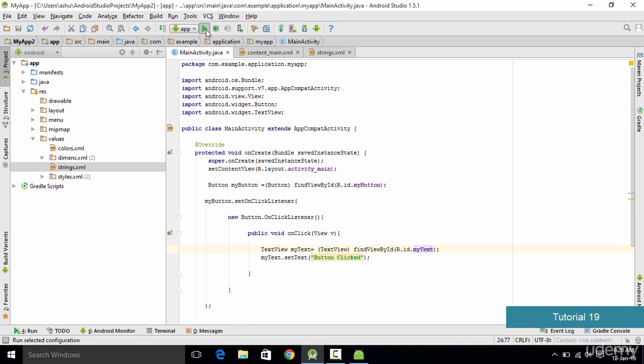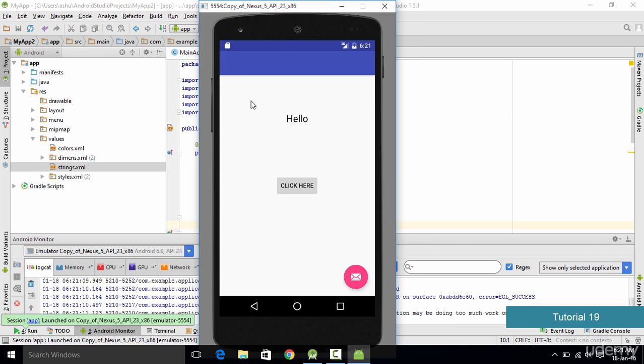So let's go ahead and run our application on the emulator. As you can see, we have our application up and running on the emulator. The text which it is displaying is hello, and the text on the button is displaying click here. Now if you click the button right here, the text here is going to change to button click. So basically we are successful in creating an action listener for this button right here. When we click the button, the text right here changed. So we are successful in creating our application.